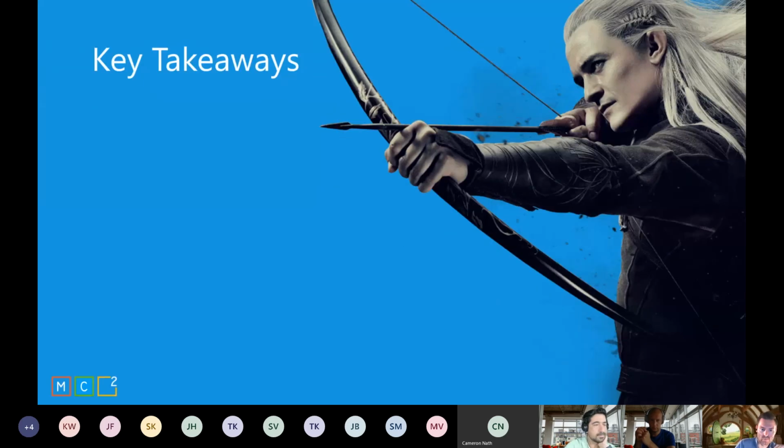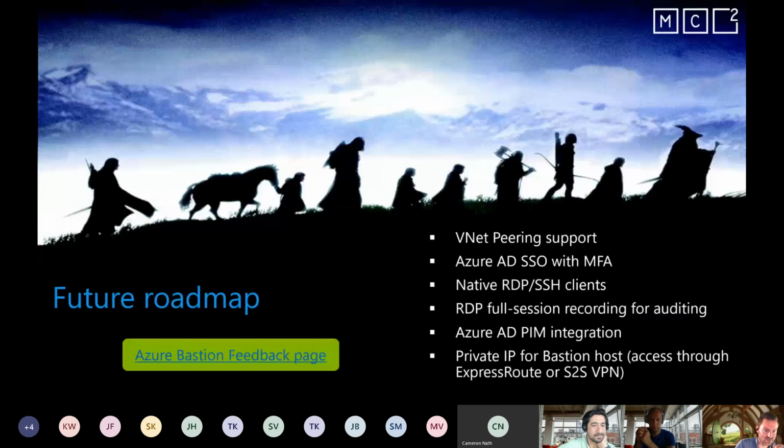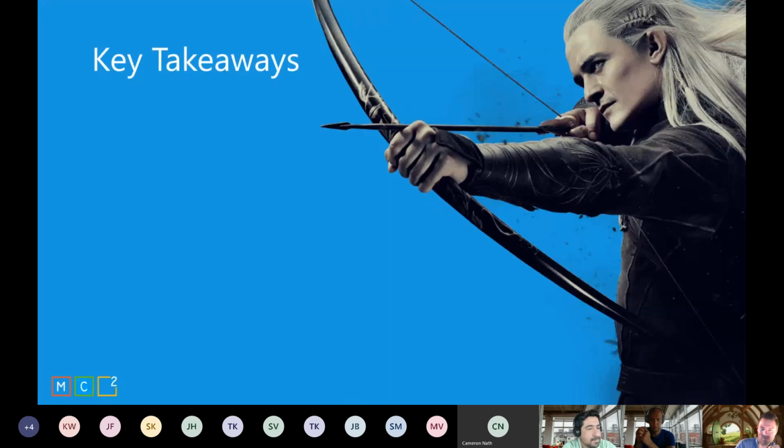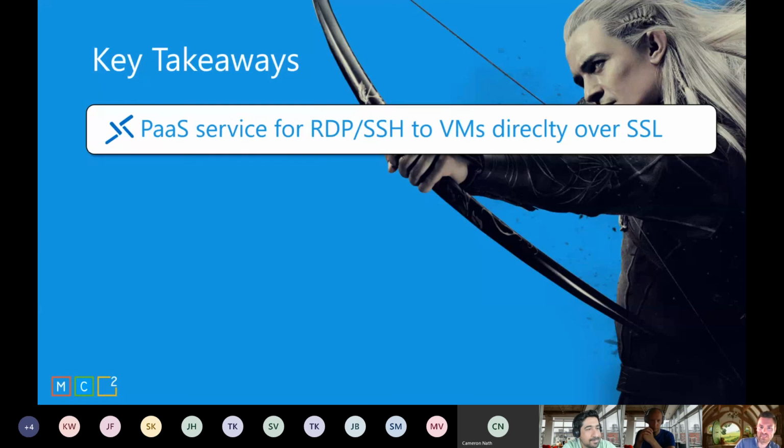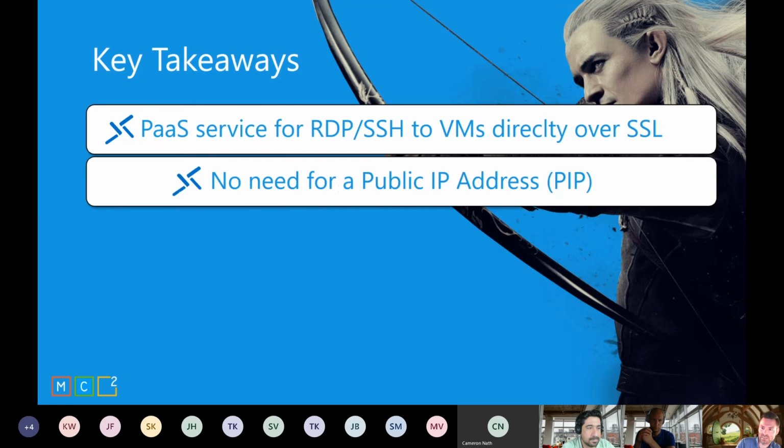So to close off, we have 5 key takeaways. First of all, Azure Bastion is a PaaS service for RDP and SSH access to your VMs directly through the Azure portal, so directly through SSL. The nice thing is you don't need any PIP anymore to manage your VMs from outside. So your VMs shouldn't have one, only your web VMs probably, and then it's best to add a load balancer or a web application gateway in front of them. So for management purposes, your VMs don't need a PIP anymore.